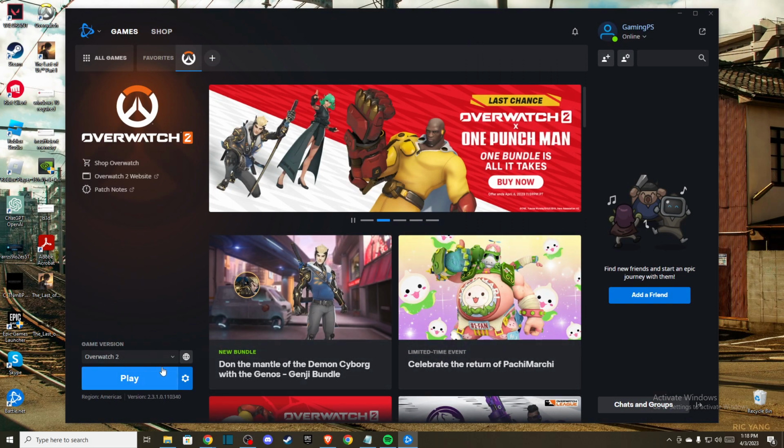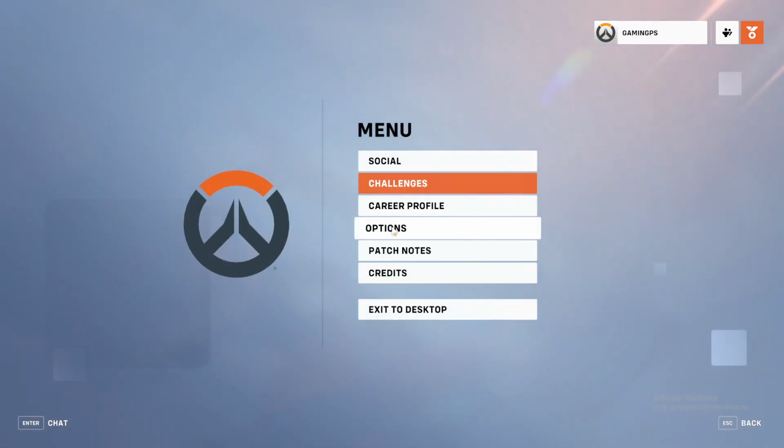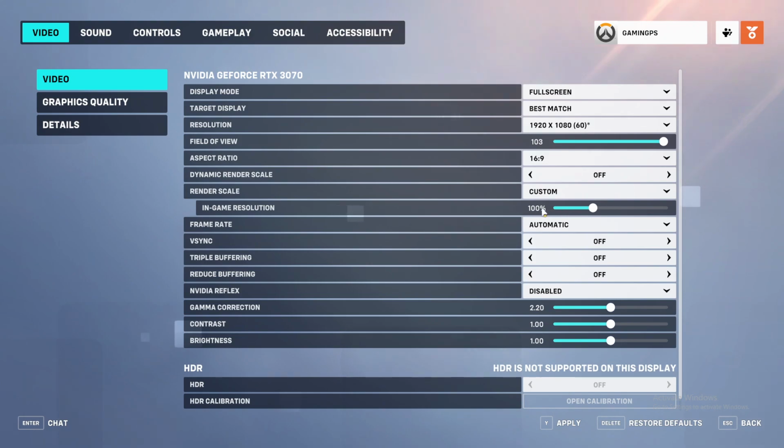And if the problem persists, I will show you in game what you need to tweak in order to not have these problems, right? So when you are in game, you just need to press, as you can see here, the escape button, and then go to options, and then go to video and video again. And what you can do here, you can turn off dynamic render scale mode here, right? And after you've done this, then on render scale, make sure that it's on custom and it is on 100%, and see if the problem persists or not.